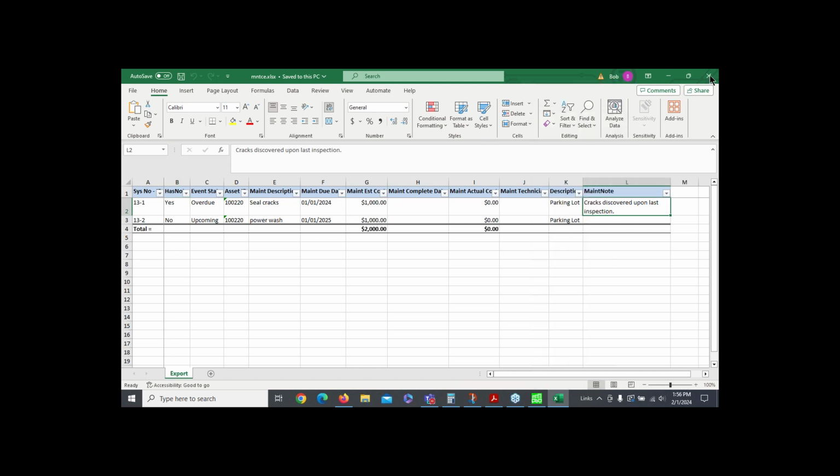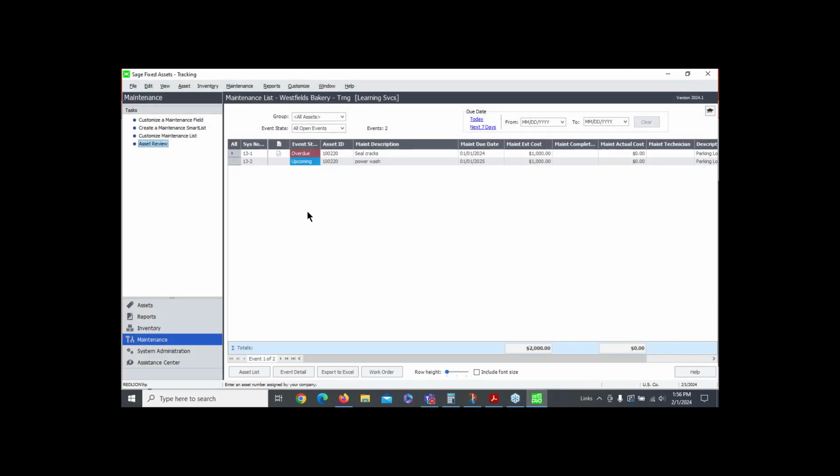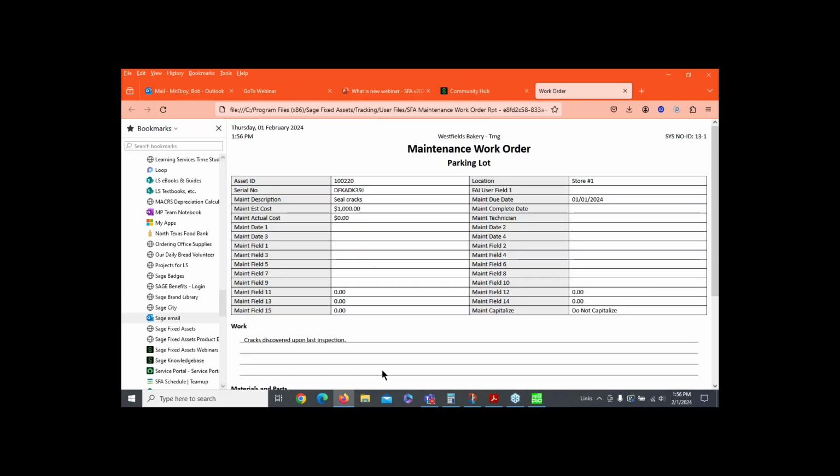I'm going to go ahead and close my Excel. And maybe I select one of these, like that one that's in the overdue state. I've got that one selected. Notice down here in the footer, there's a button that says work order. If I click on that, it will open up my browser and create this form for me to use to generate a work order for that.